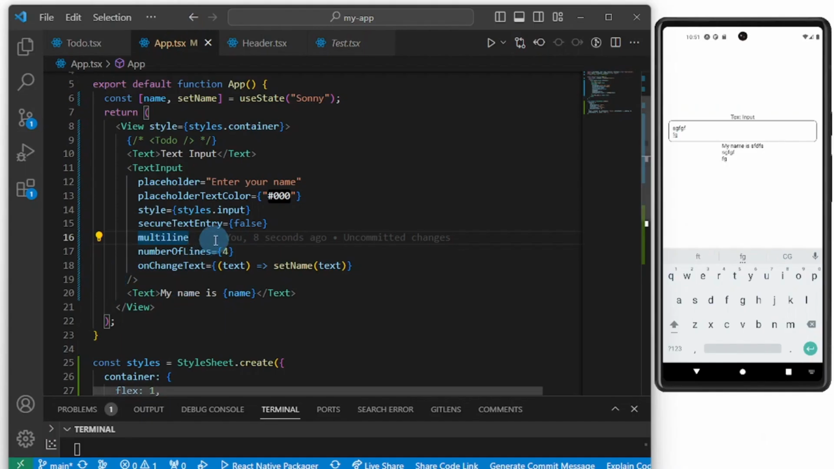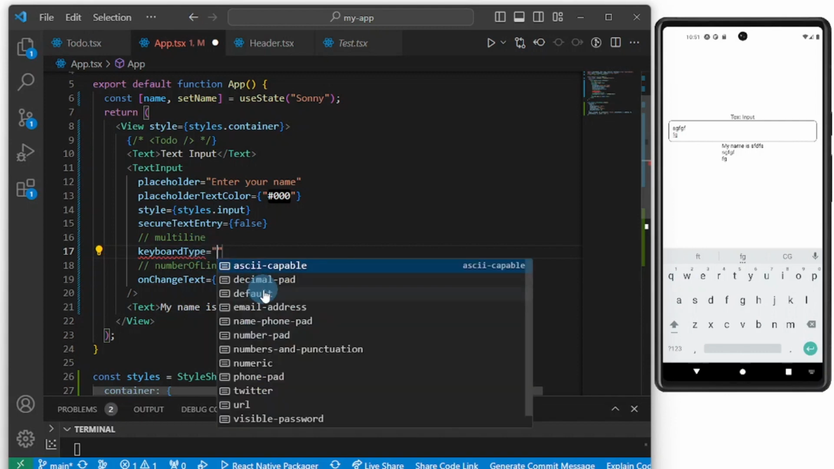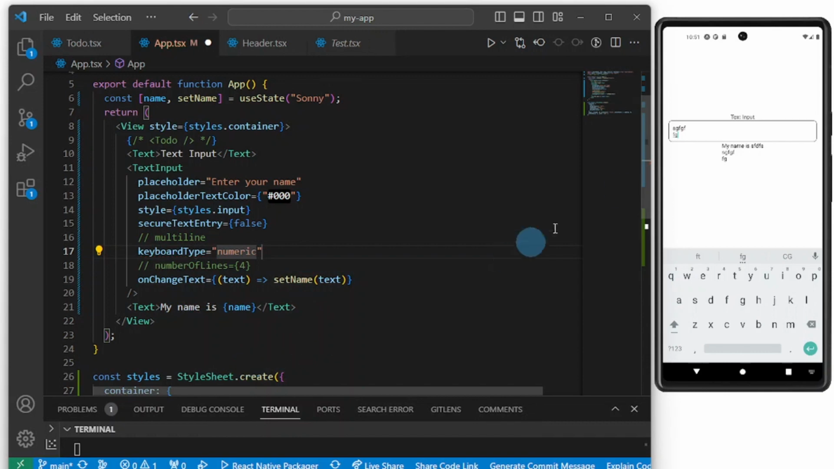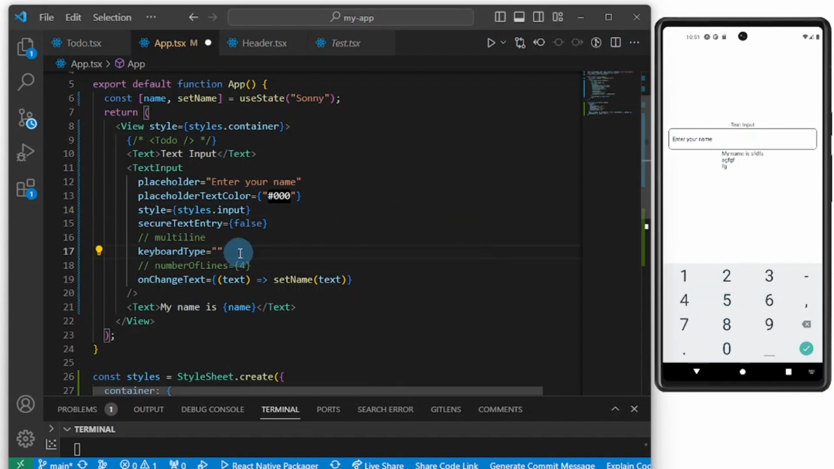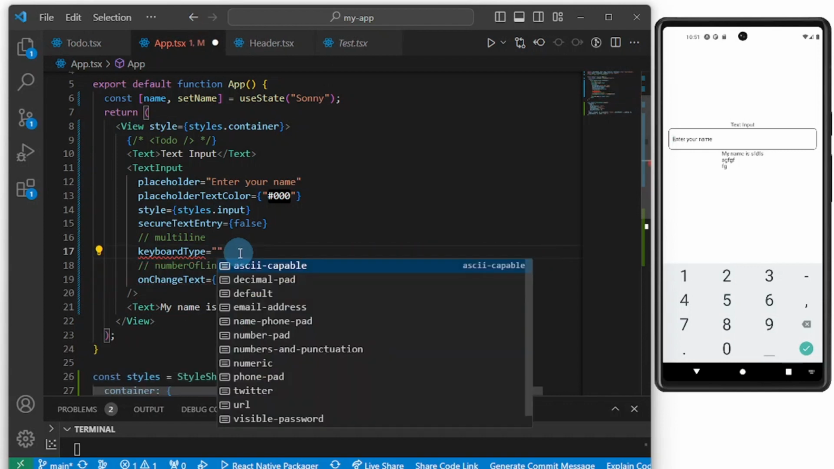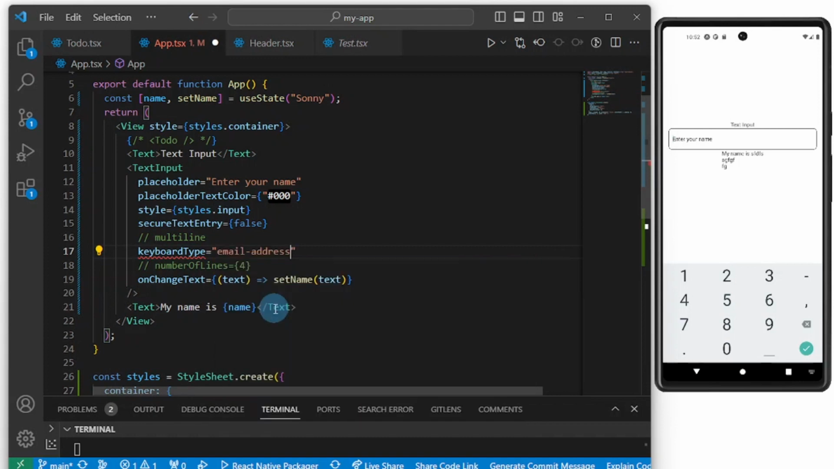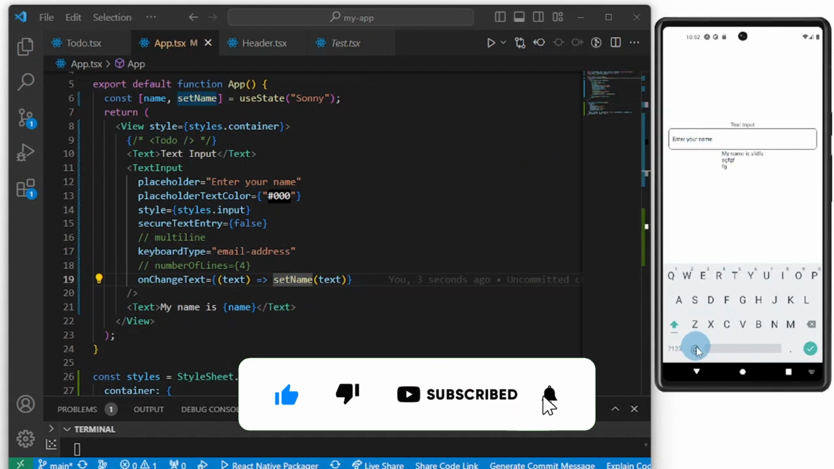Let me get rid of this and this and do keyboardType. I can press Ctrl space bar. You see we have default, and you have numeric. Let's try numeric. Essentially this is just going to allow you to type numbers. This is for phone number inputs and stuff like that. Then with Control space bar, we have the email address type. Self-explanatory. You see there's an @ sign here.